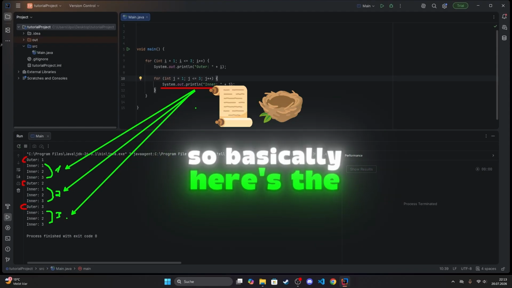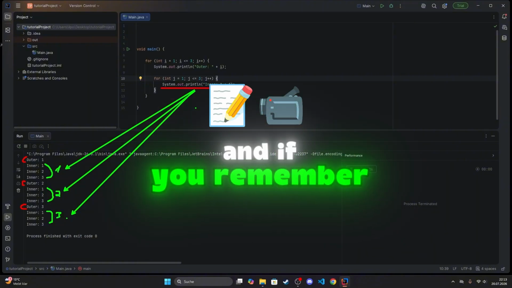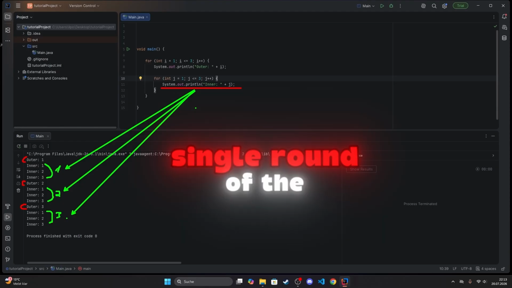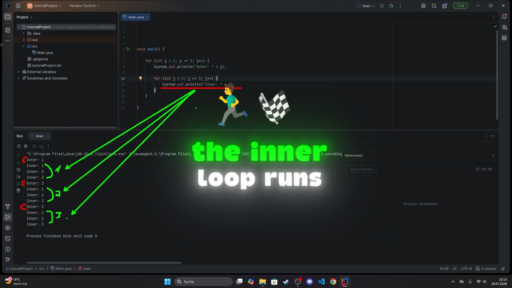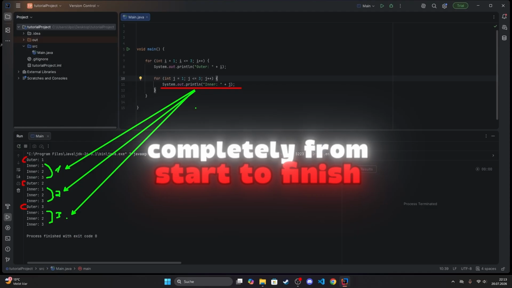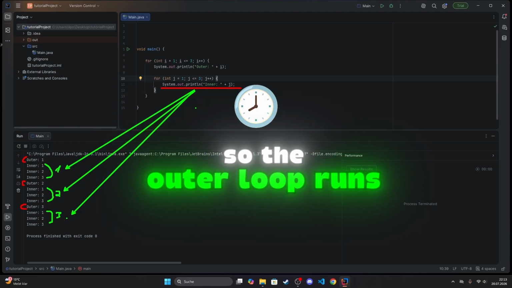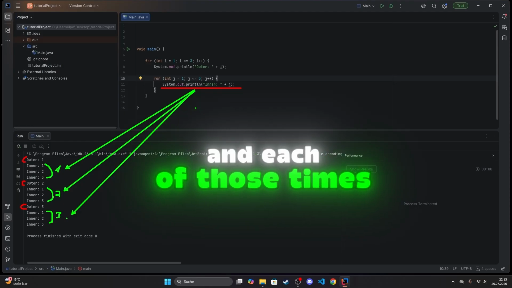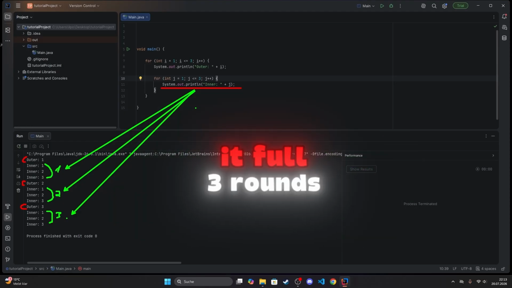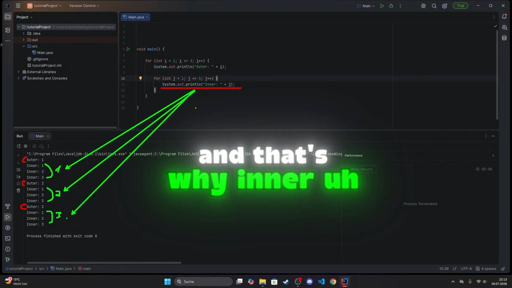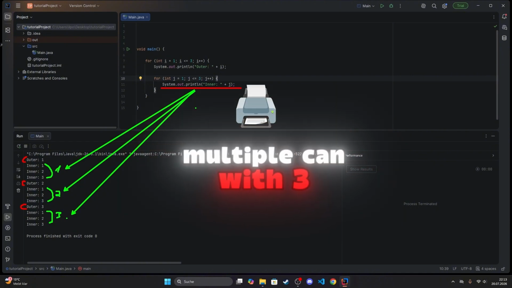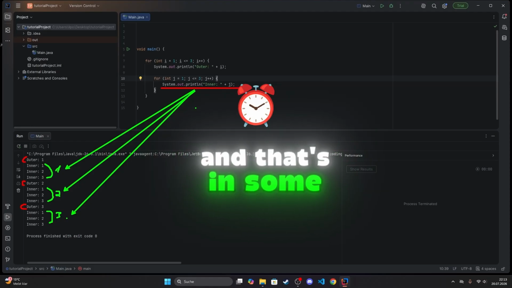So here's the golden rule of nested loops. If you remember one thing from this video, make it this: for every single round of the outer loop, the inner loop runs completely from start to finish. The outer loop runs 3 times, and each of those times the inner loop does its full 3 rounds. That's why inner gets printed 3 multiplied by 3, which is 9 times.